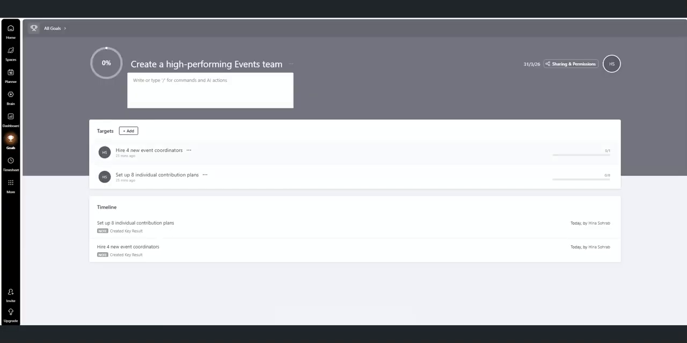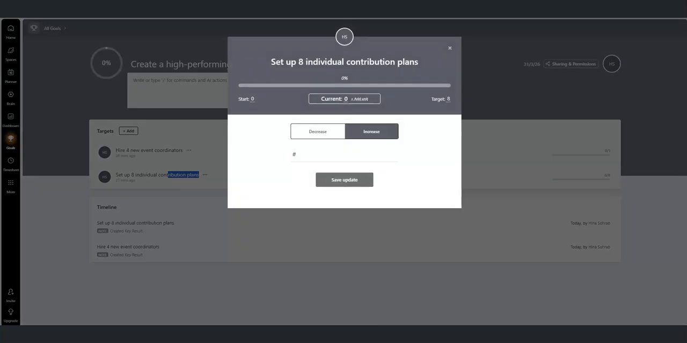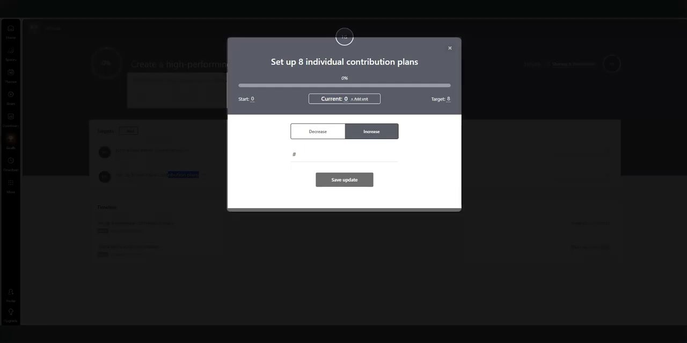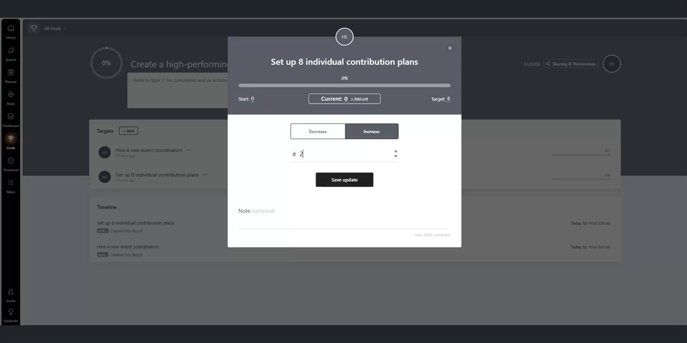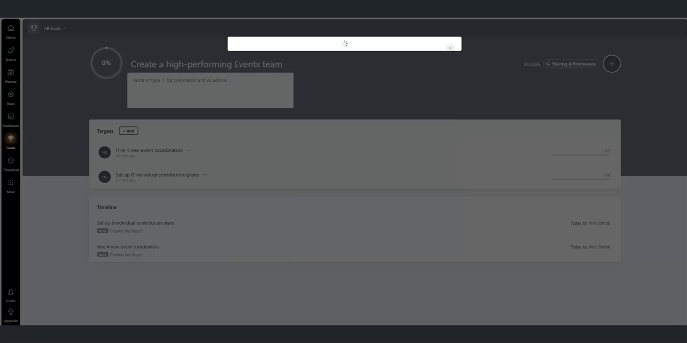I have 2 targets already set: hire 4 new event coordinators, and set up 8 individual contribution plans. Both have the measuring unit set up as a number. So if I have to track progress, I will come here, and let's say that I have already completed 2 of the individual contribution plans. So I can come in here, either provide number 2 here or increase it by 2 and save the update.